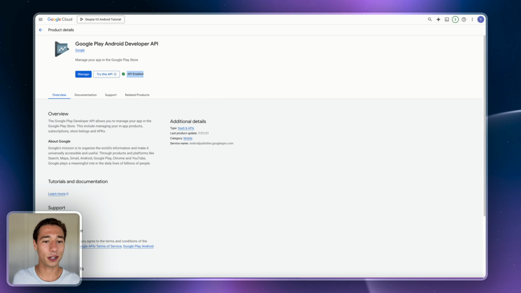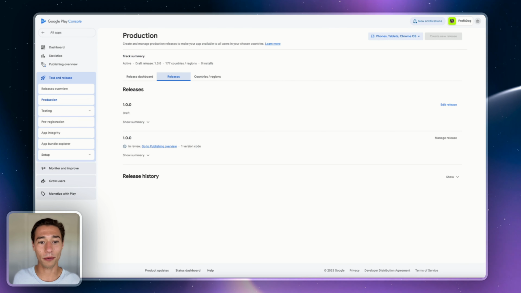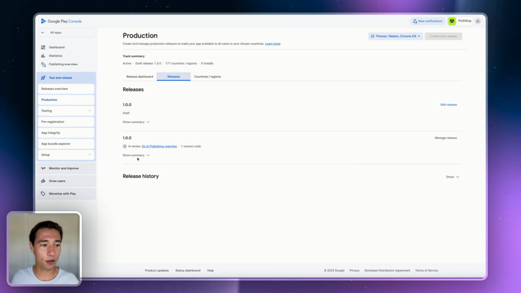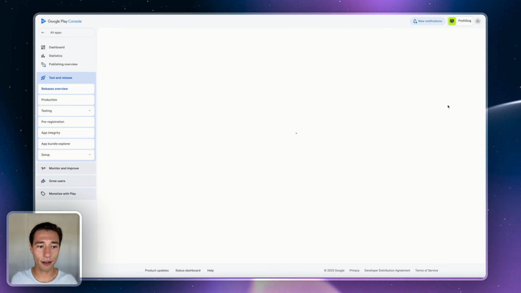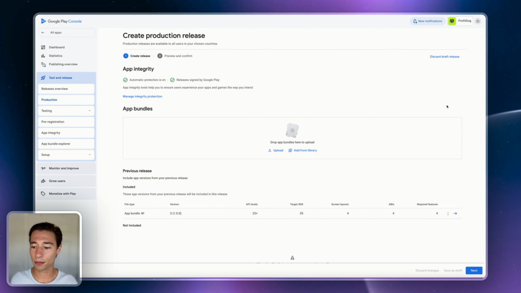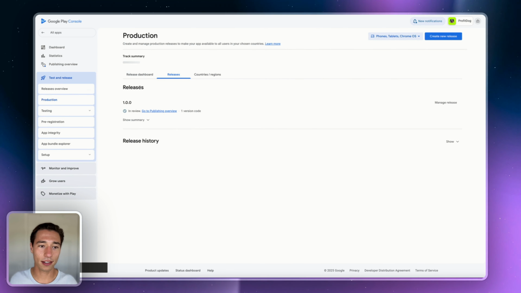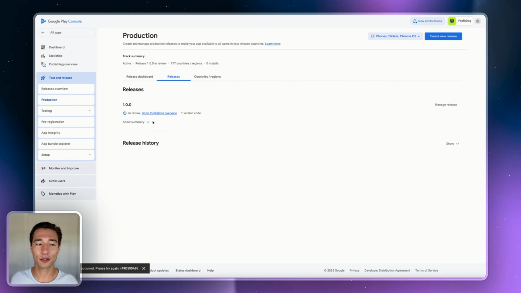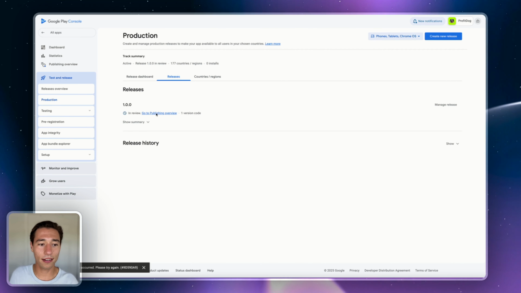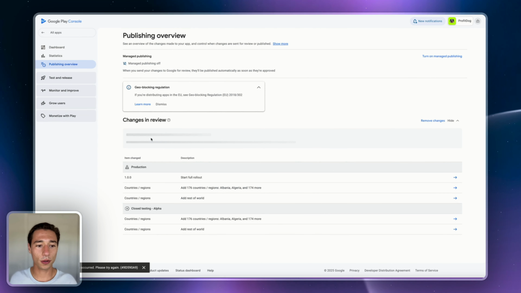But one thing I'm going to show you real quick, since we're already there. Now I have 2 releases here in production, one is in review and one is in draft, and I don't want that one in draft. I can just discard draft release. That's how you do that. It'll save you lots of trouble. But right now it's in review.